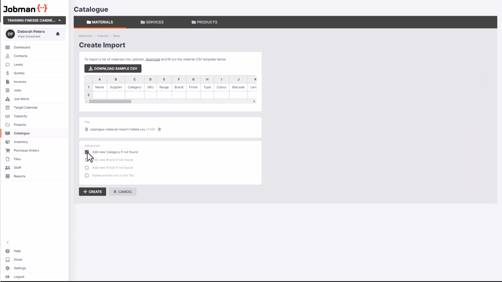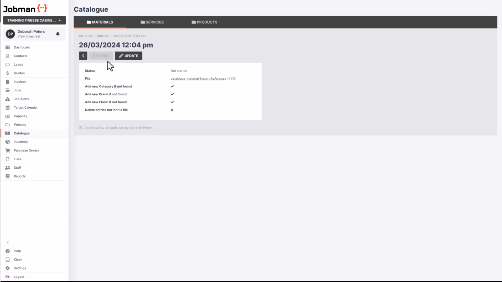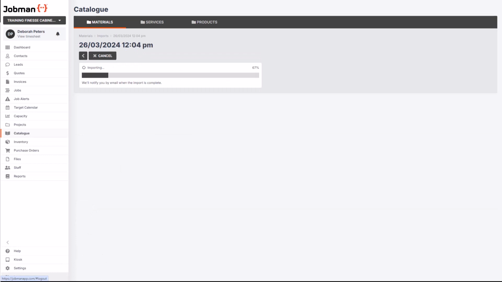Selecting Add New Categories, Brands and Finishes in the Advanced section will create and populate these options in the Catalogue settings.